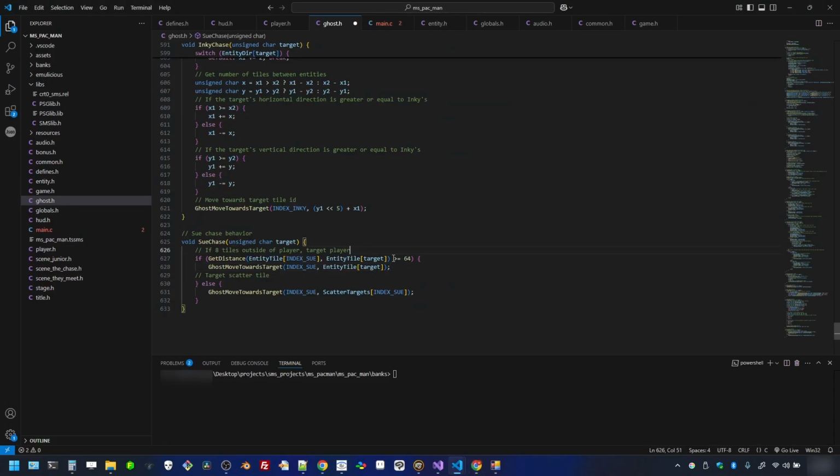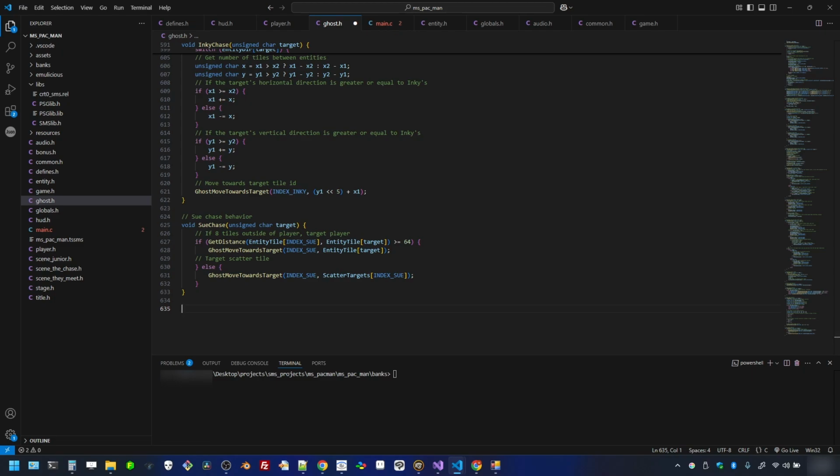So as long as the distance is greater than or equal to 64, that means we haven't gotten in that circle range. We're going to move the target towards the player, whatever it is. But if it's within that range, then we're going to target that scatter tile. So here I have those targets, and that's the one that we're going to use for Sue. And that's pretty easy.